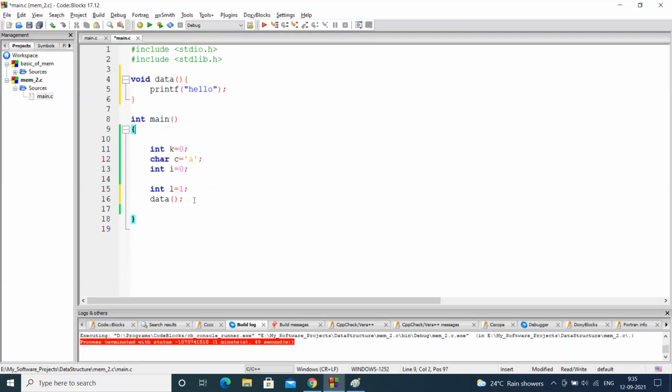Then in the main method, you are calling a function called data. On the program stack, the main method is there, and on top of it the program will queue the data function. In the data function, let's say I have declared one more variable, integer a. Now this integer a has to be allocated memory, and this memory will be allocated on a different stack called the variable stack for data.